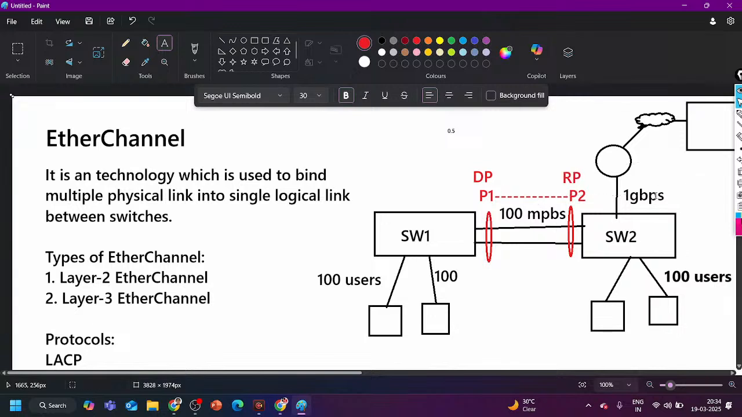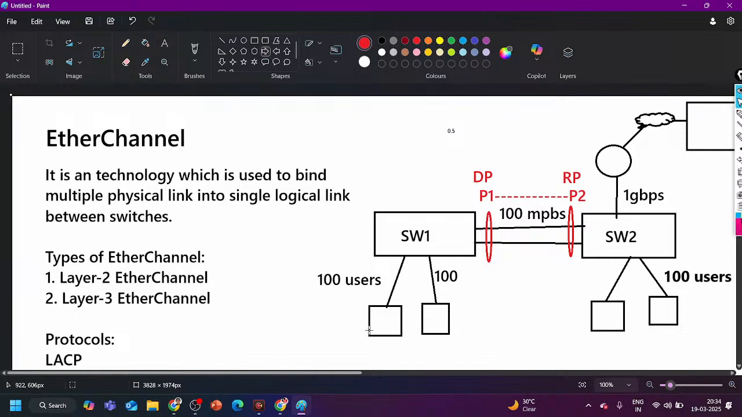Now again, you can ask the question: how is it possible? How will a loop not form? If a user generates a broadcast message to switch 1, switch 1 will forward it from both physical links, because it cannot forward traffic from the virtual link. At the end, it has to send through the underlay physical link only. Inside the port channel, if there are two physical links, it will forward the broadcast message from both ports, and switch 2 will receive the broadcast on one port and forward the same broadcast back from another port. So again, a loop can form here.